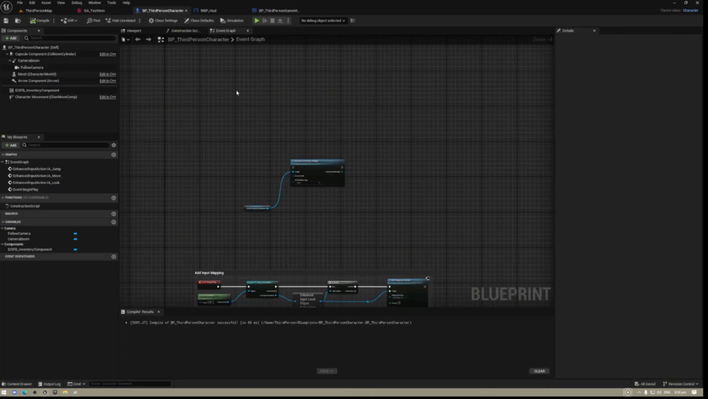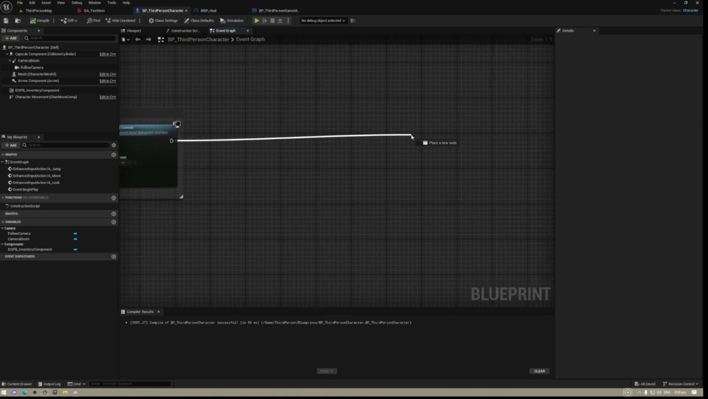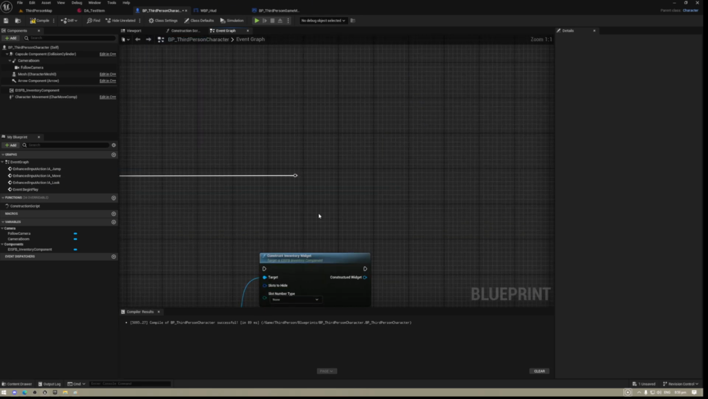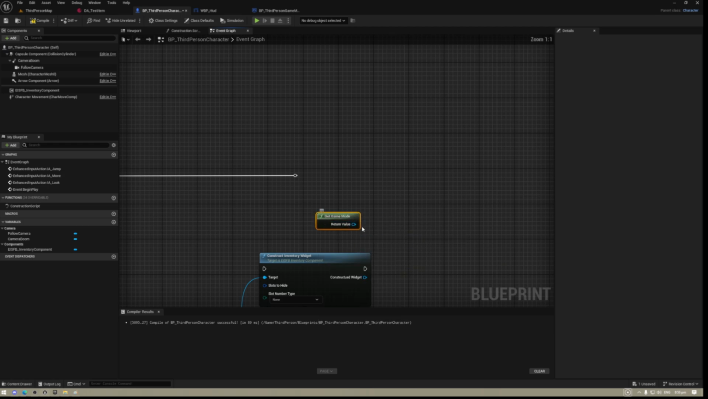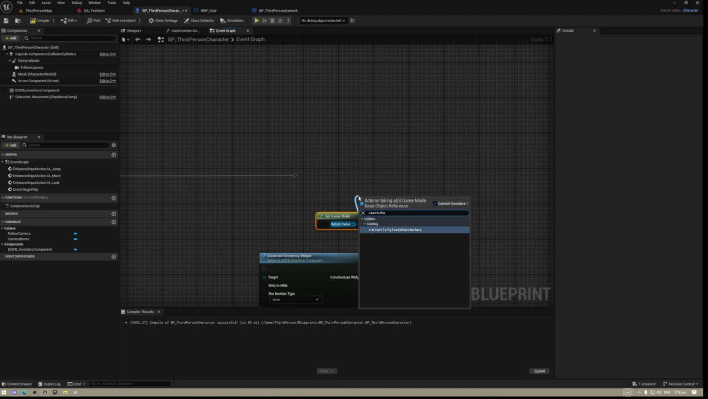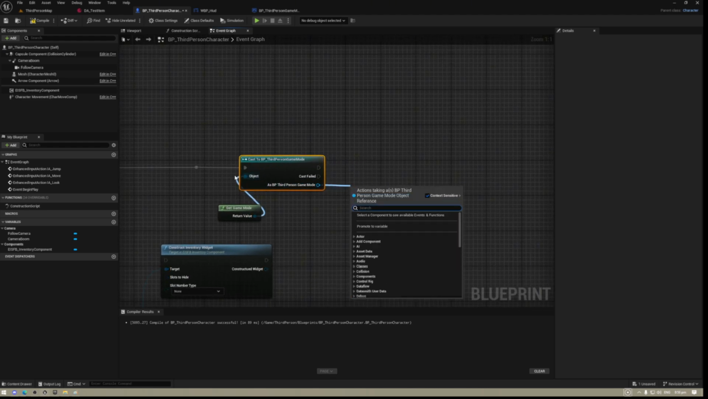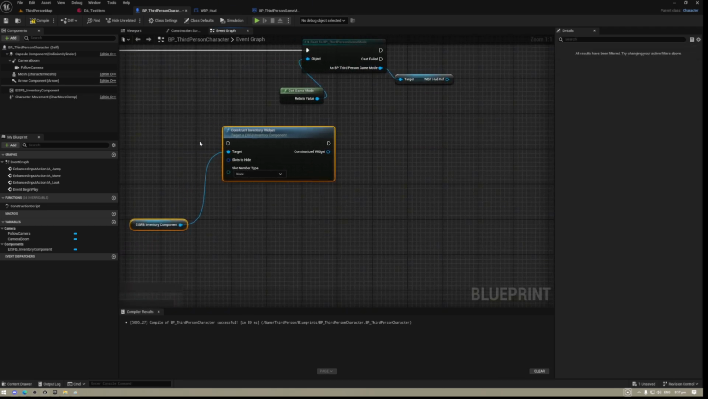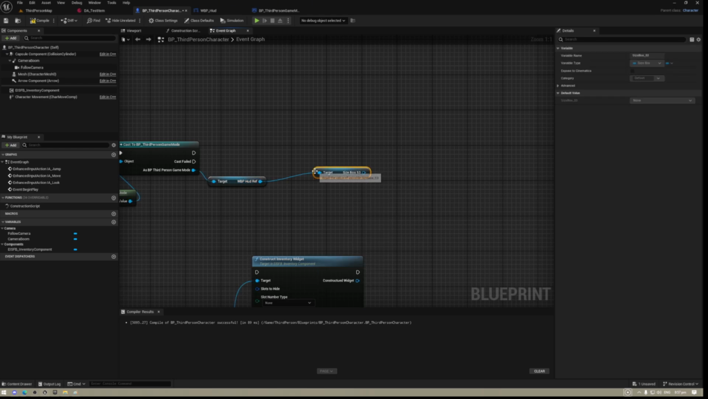And now let's go back to my third person character here. This is the event begin play. Let me just drag out an extra pin here, and let's get a reference to the game mode. So get game mode, and cast it to the third person game mode. Okay, now I'll get the reference to the HUD widget, so WP HUD reference. And from here we can get the size box.